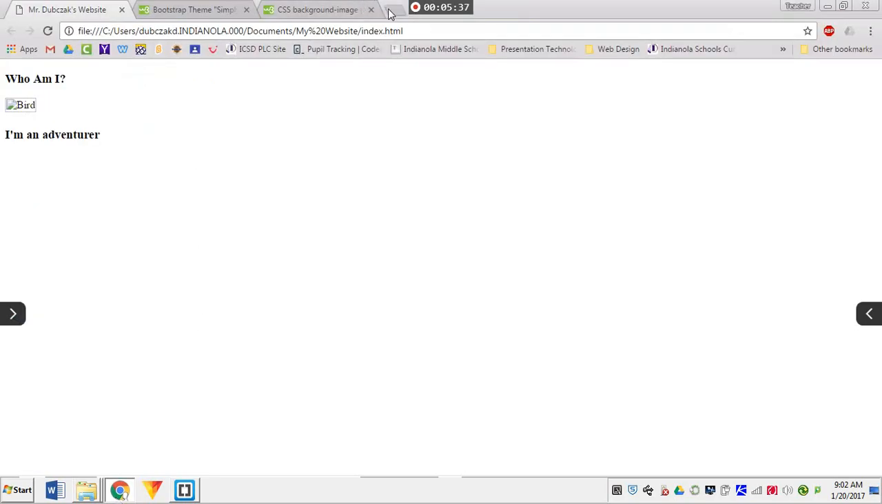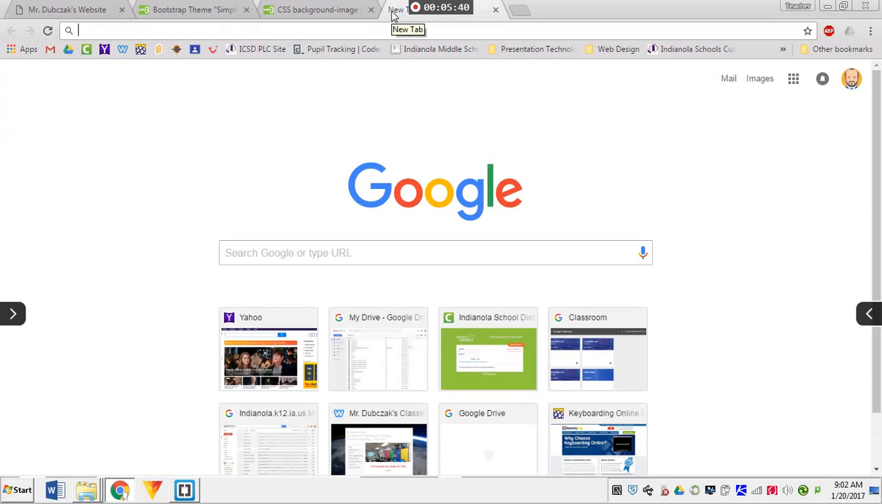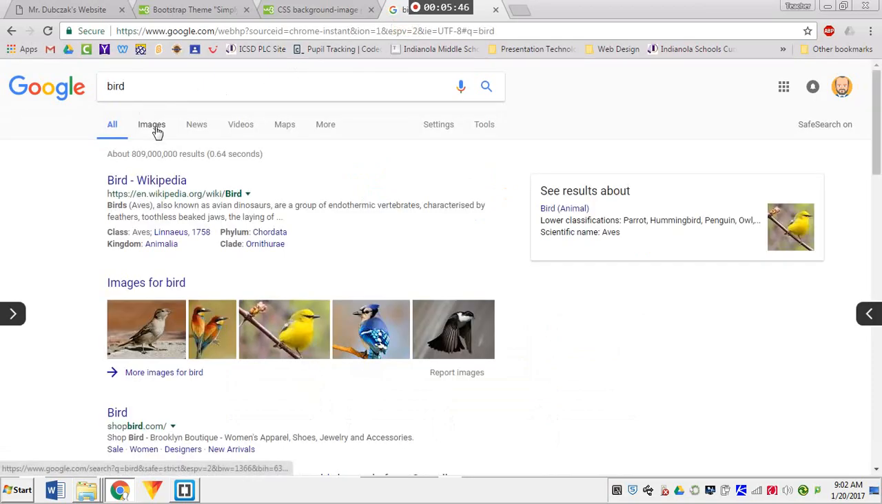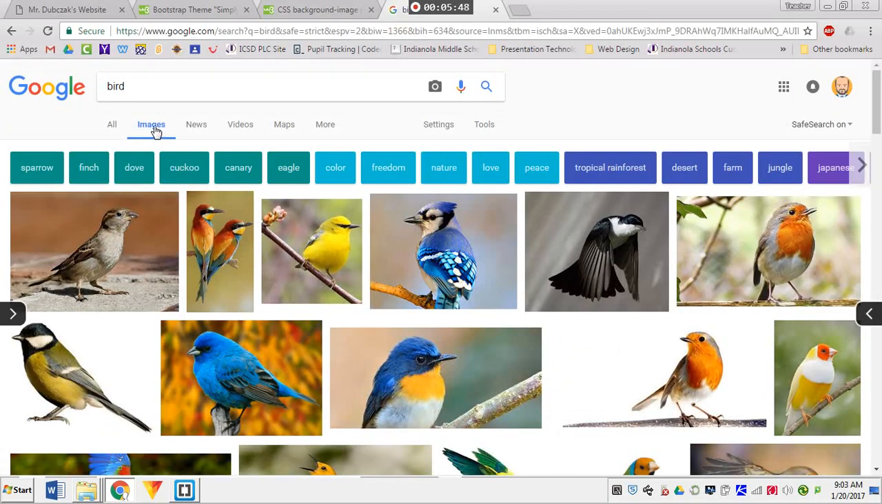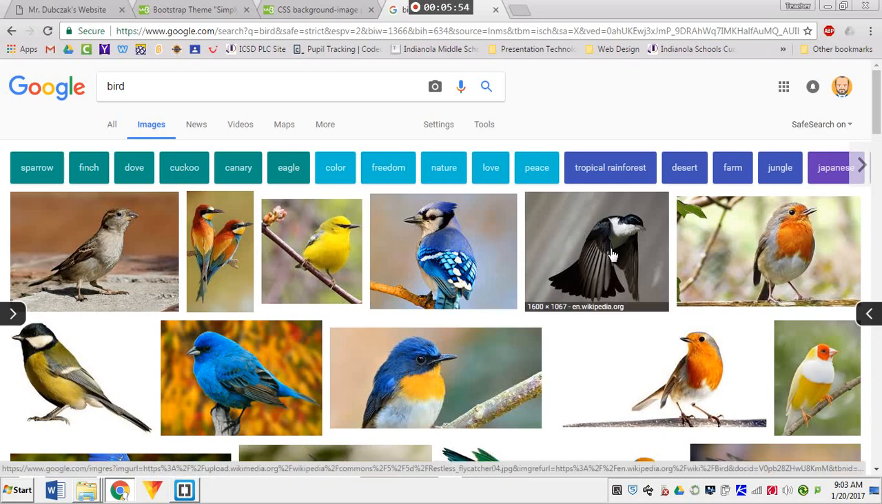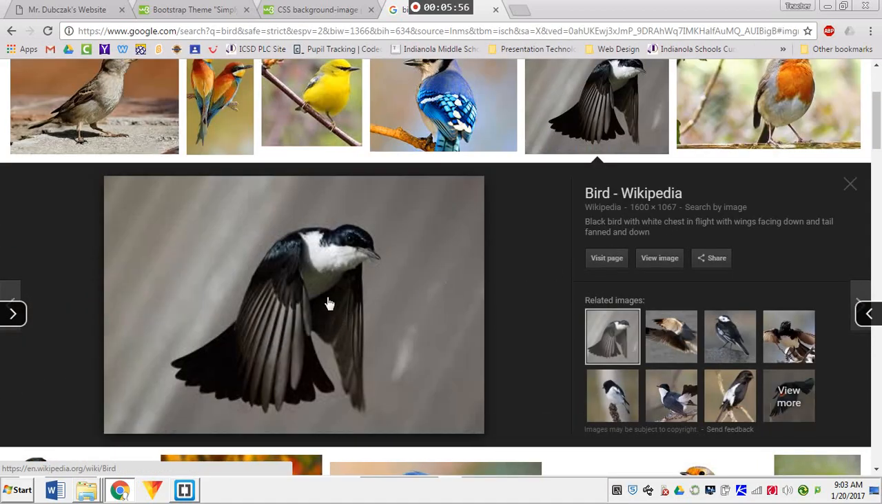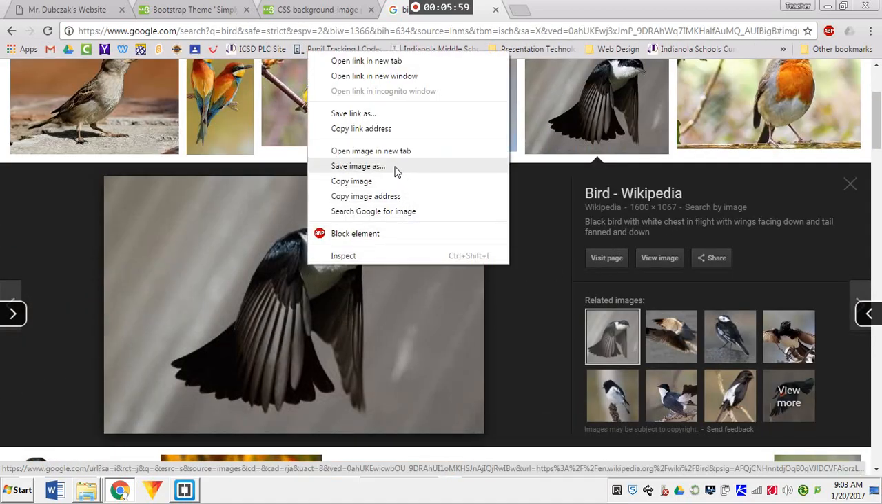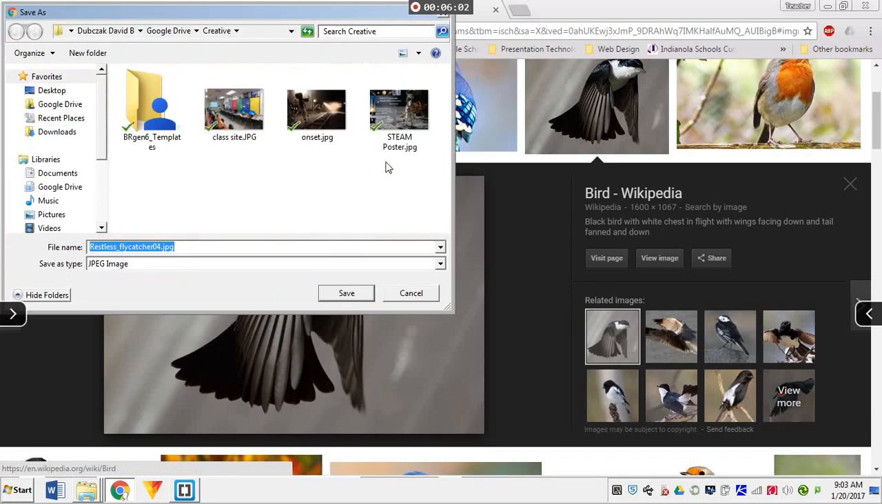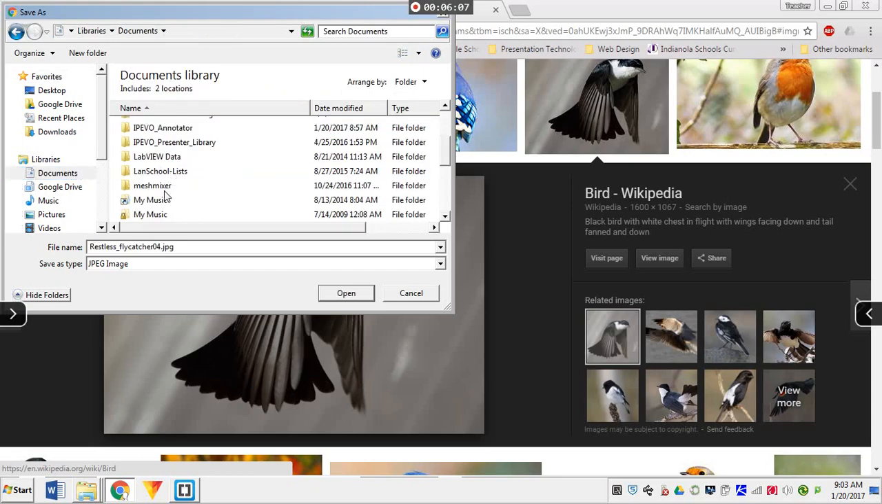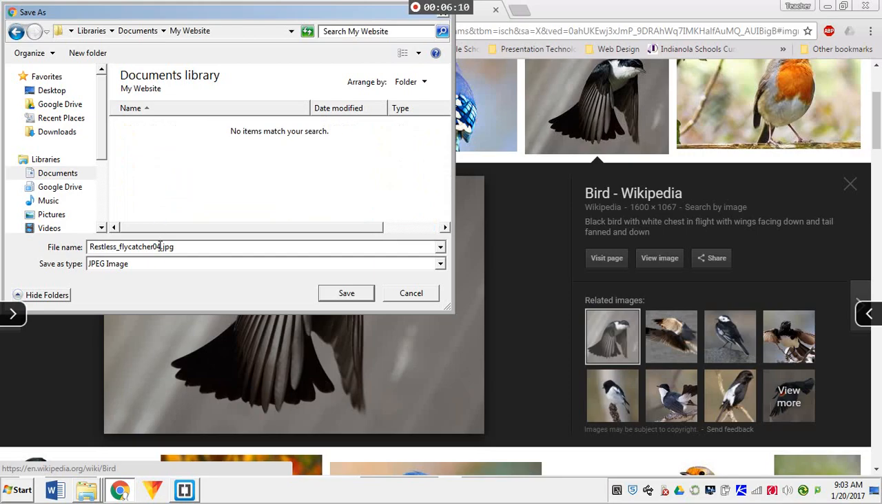So, how I'll fix that is I can come to Google Images and I'll just search for bird. You can search for whatever you want. I mean, it's your website. I like, oh, this is a cool picture. Let me take this one. So I'm going to get this picture. I will right click and save image as. I'll go into my website folder. There's my website. And just as a little exercise, I'm going to call it Hummingbird.